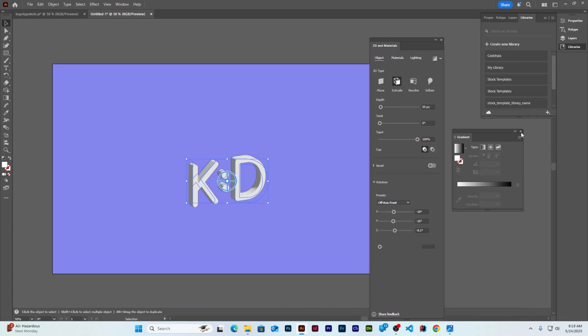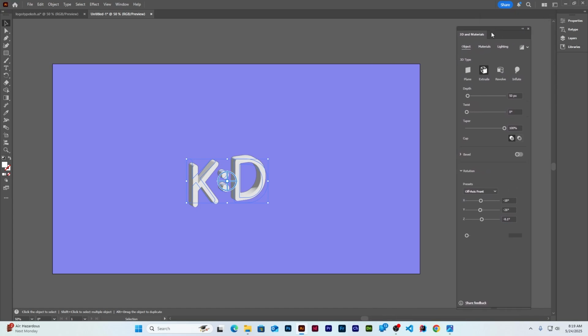Illustrator has a 3D feature. You can do some basic tasks in it, but to get the polished outcome, you need to move the model to Dimension, as we will see shortly.